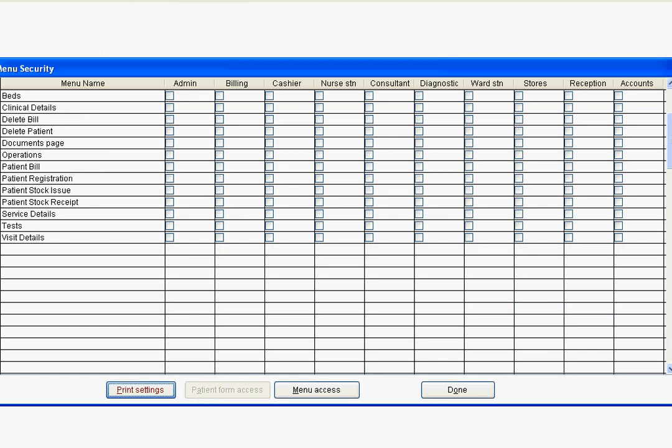So for example, if I don't want the user who is a billing user to see clinical details, I would just click on this, and for a user who is of billing type, the clinical page would be disabled. I would also like to block delete bill for everyone else than billing, so I can just click this. Okay, so as you can see here now, only a billing section person would be able to delete a bill, nobody else would be able to. So this is how you can actually secure who can do what in this software.